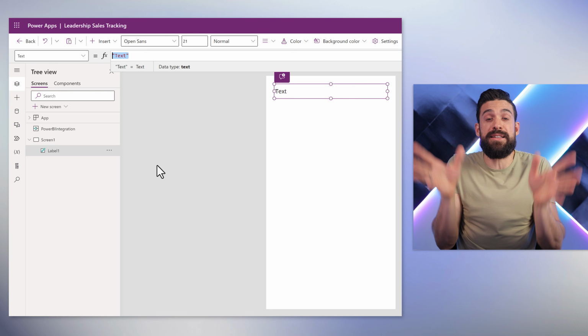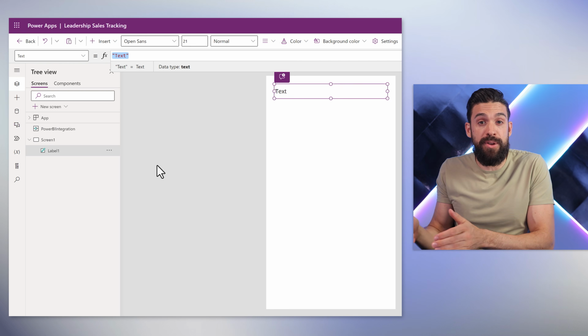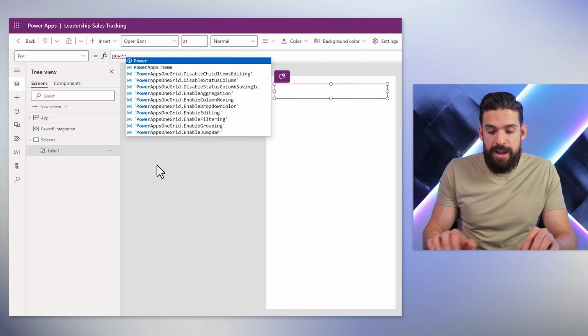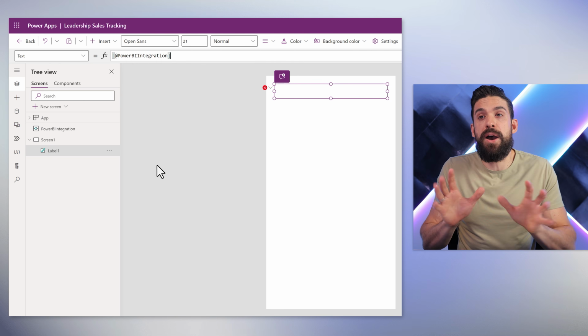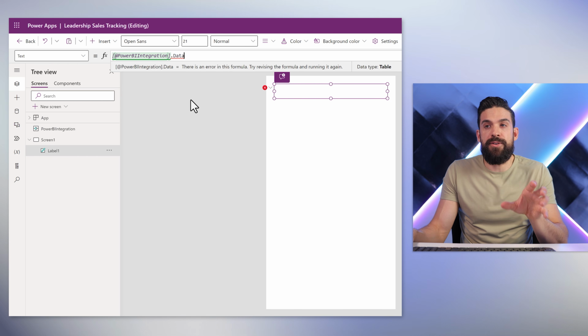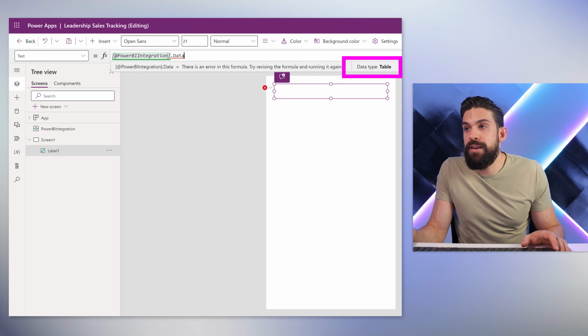Ideally, this is going to display the name of the employee that's looking at the sales report, right? So here we do not start with the equal sign. We can just start typing in the formula. And what I need to look at is that Power BI integration. Now, we need to have data. And you see that Power BI integration .data will return a table.